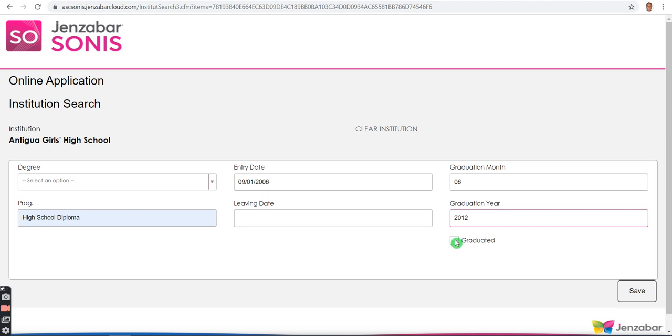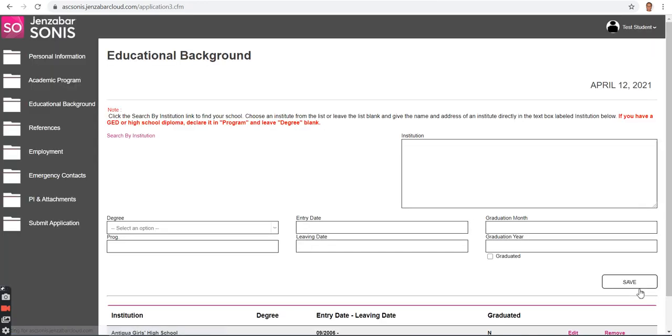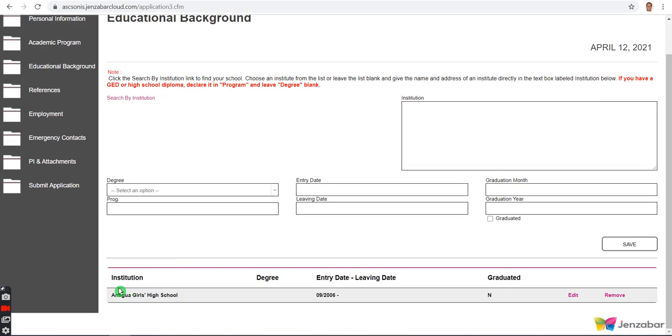If you did graduate, then you would select that. If not, you leave it blank. These can be left blank if you did not graduate. So we're going to leave that like this and click Save. So that first institution is here.